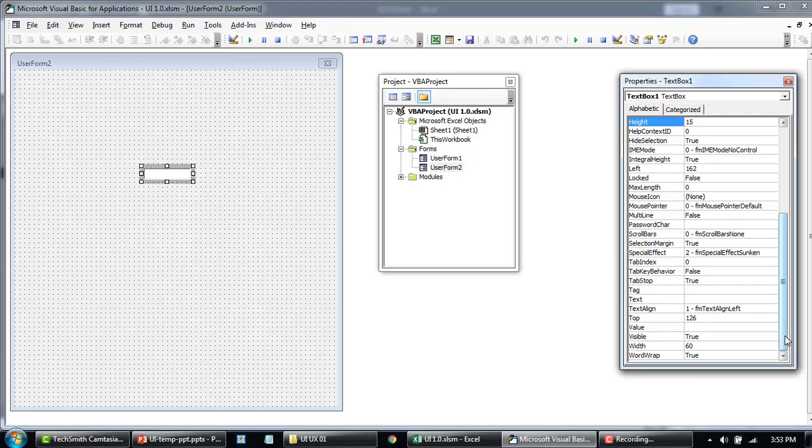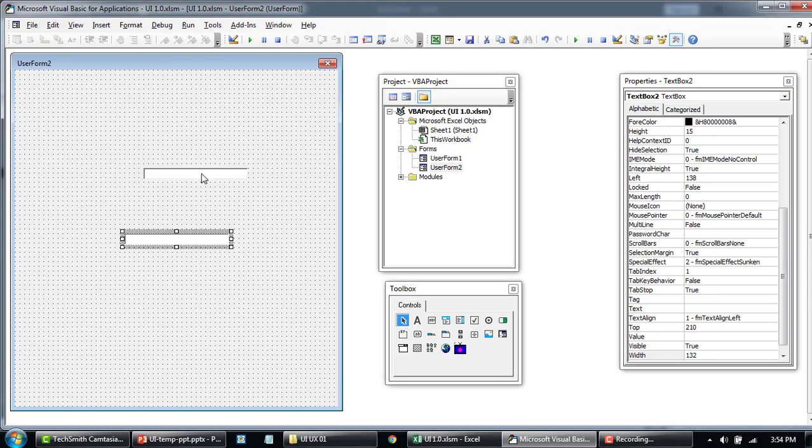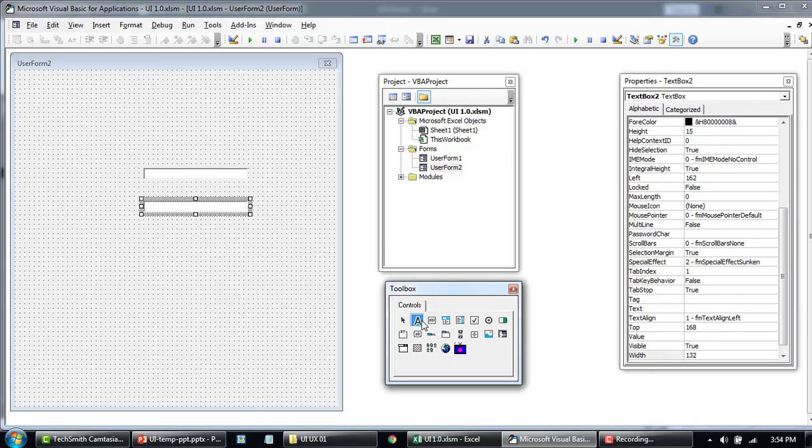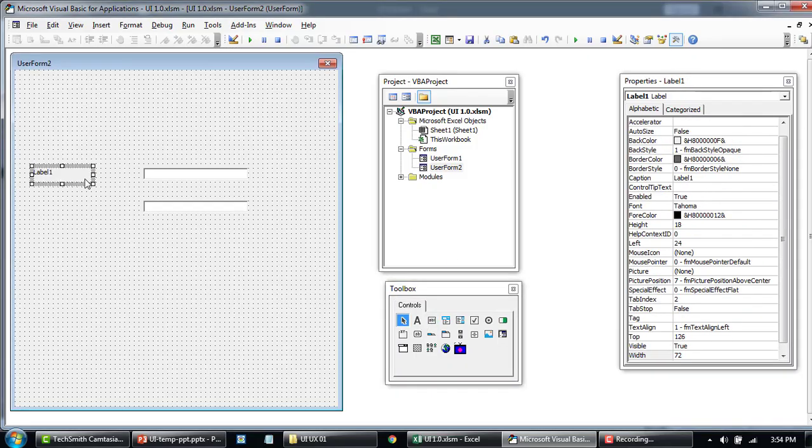The good thing about taking care of this from the properties, if you don't see this, just press F4, you'll see this. The good thing about setting it here is that you are able to take care of the small minor points. Set the text box width to something like 132. Okay, and I'm going to copy this and make two text boxes. Once I have this, I'm going to create two labels. I'm going to make a copy of this as well.